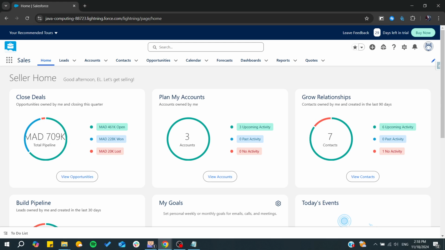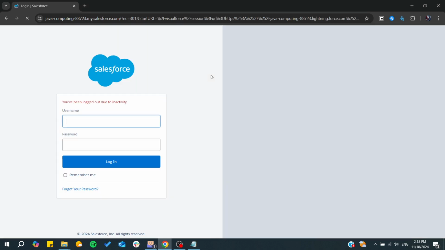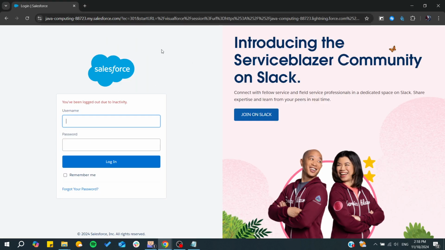In today's tutorial, I'm going to show you how to generate a WSDL file in Salesforce. So make sure to watch the video to the end and follow these simple steps.